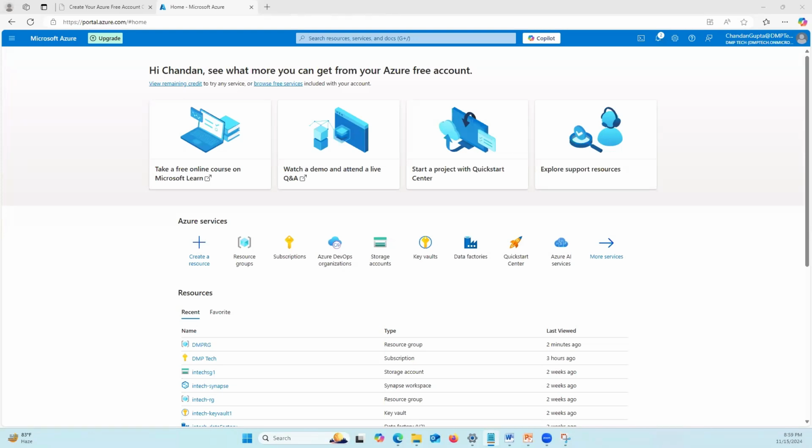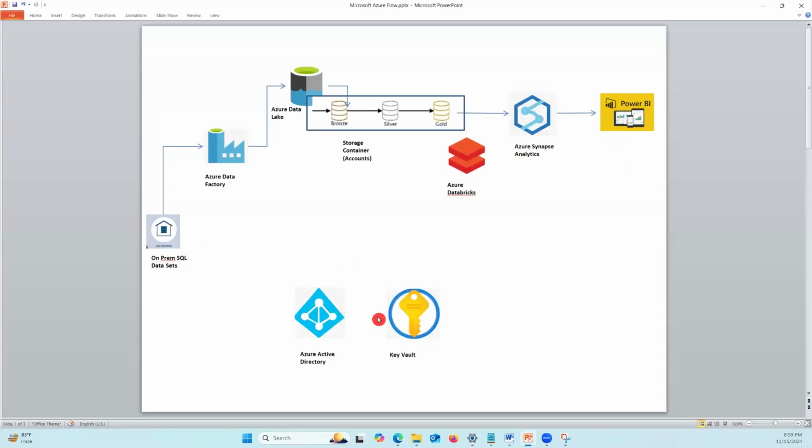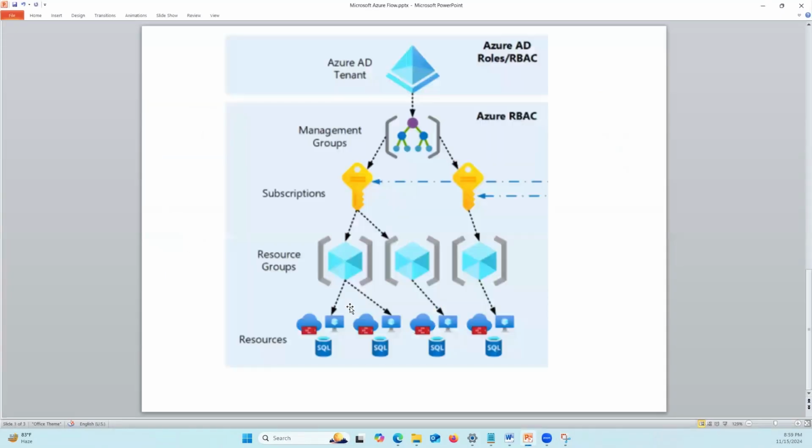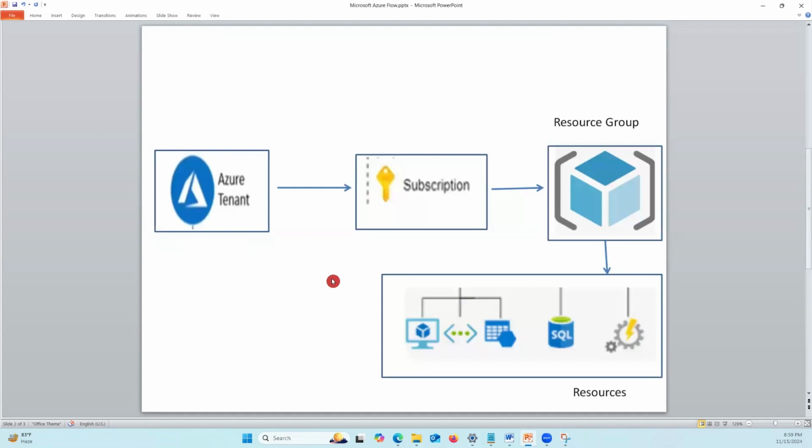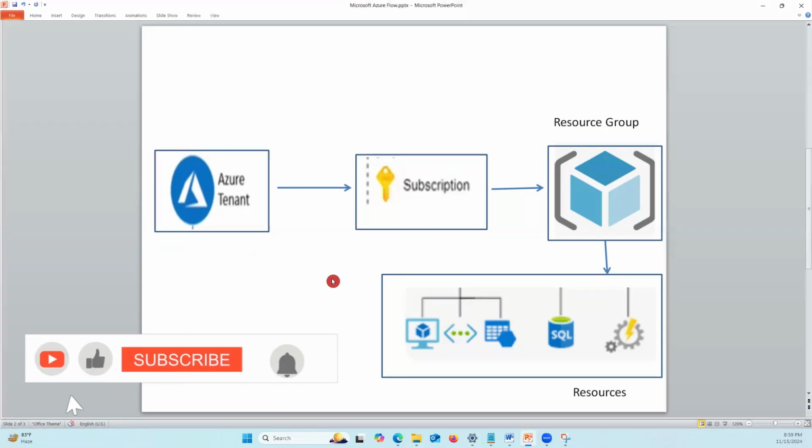In today's video, we are going to see how we can create some of the services in Microsoft Azure. In the last video, we saw that if you want to start with Microsoft Azure, we need to create the Azure account in this sequence. First we need to create a tenant, then a subscription, resource group, and then the different resources. Tenants will be created once you successfully log in to your Microsoft Azure account. Subscription and resource group you need to create.